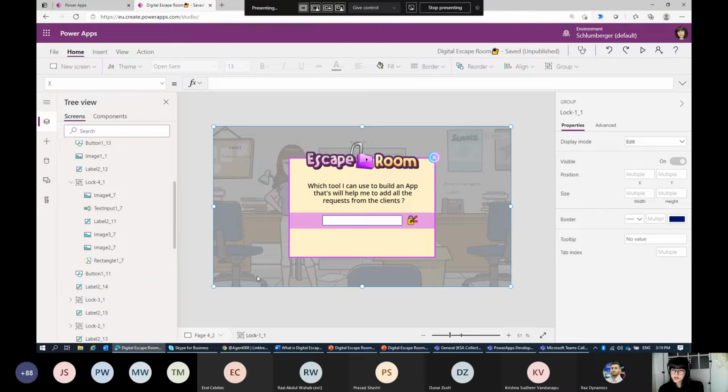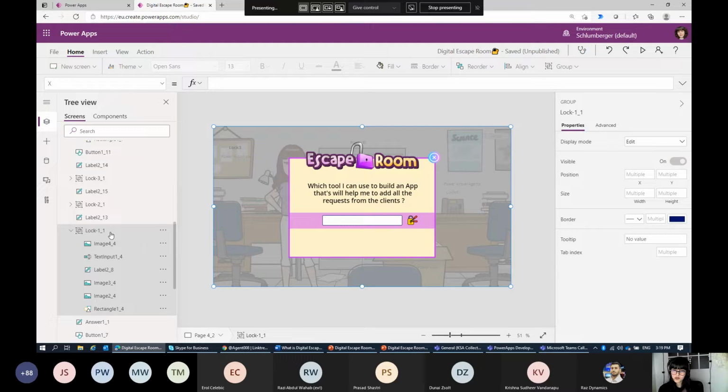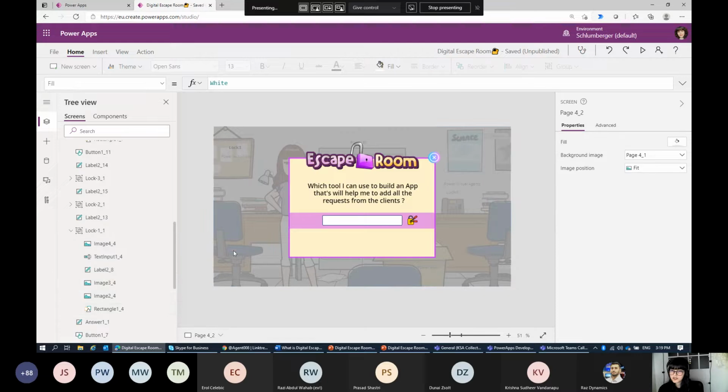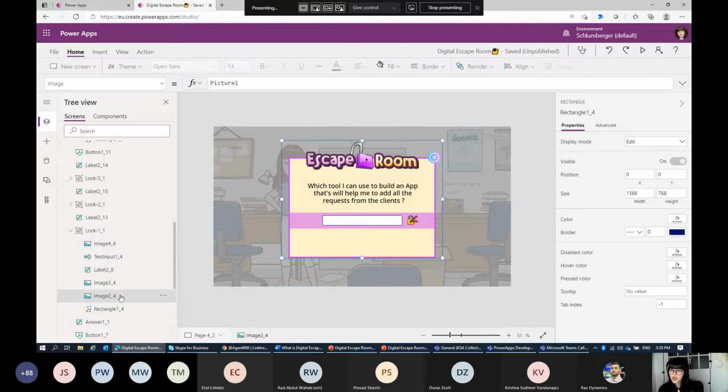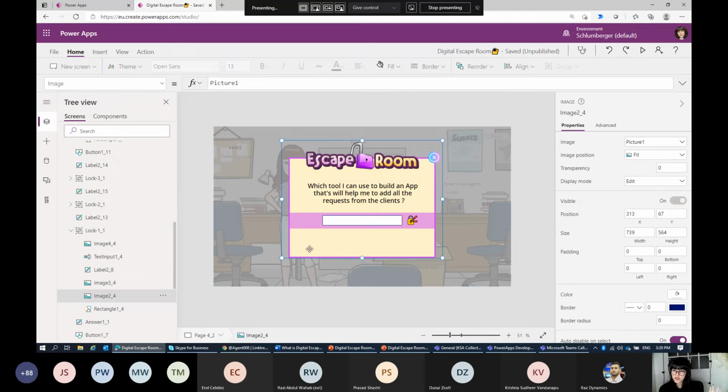So for the pop-up message, let me see which one here. I group all things together, so I will be able to see everything for each lock. So I call it lock one. If you look at it here, it's something really easy. Just a rectangle here. I have an image I already created using PowerPoint, and this image is a frame to add my questions and the logo, and also the text input.